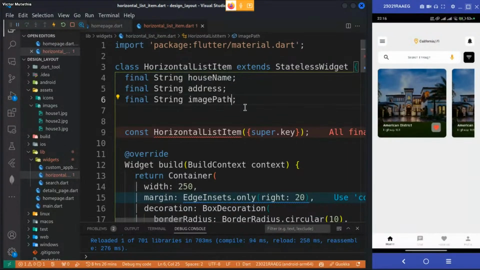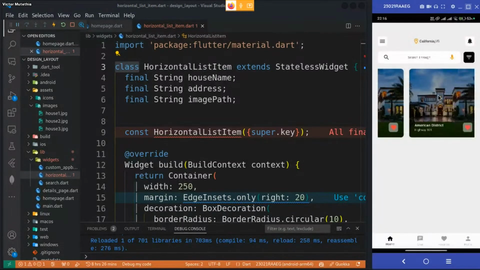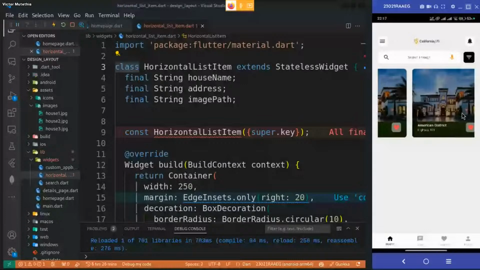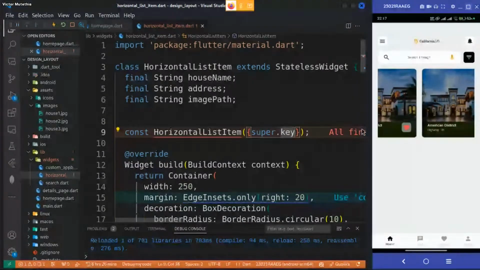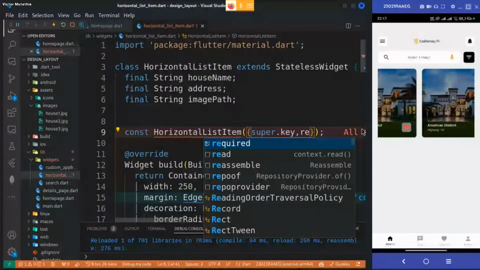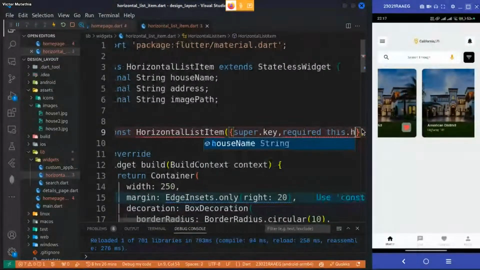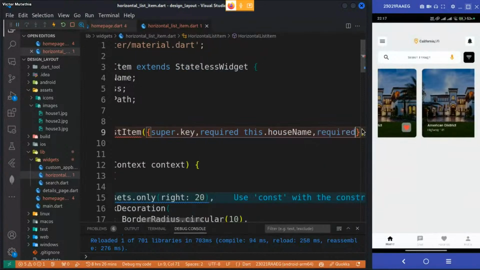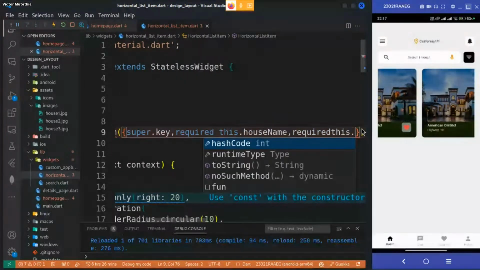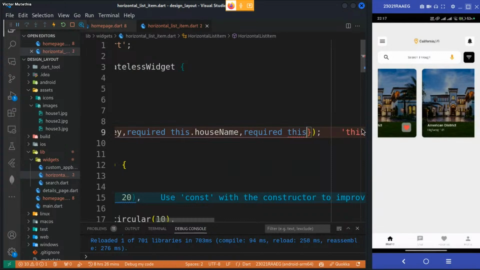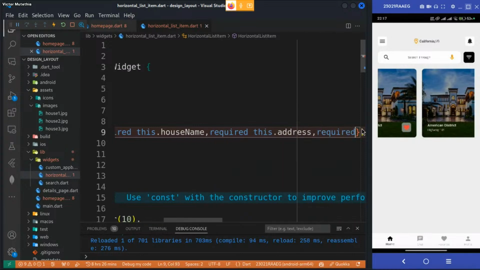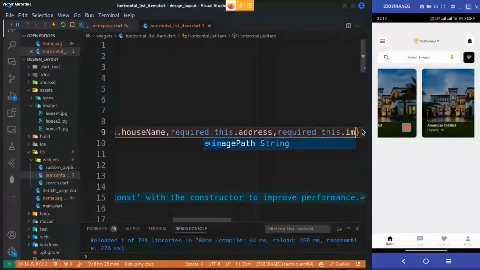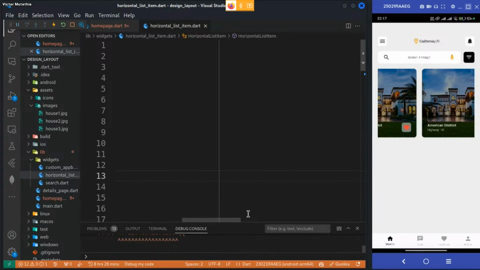If you remember in our Dart class, we said that a class is like a blueprint of any object in our application, such that when you want to create an instance of that item, like this container, you just pass in those parameters that a basic item has. So we'll have this as required this.houseName, comma, required this.address, comma, and required this.imagePath. Don't worry about this. When I save this, it will format out nicely.